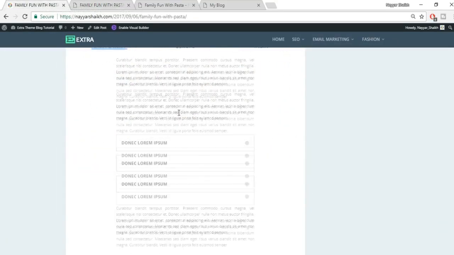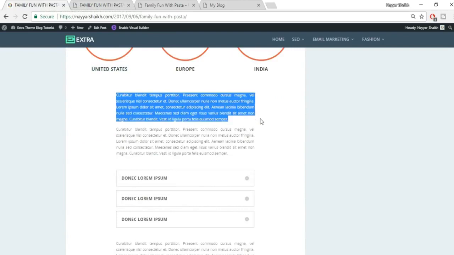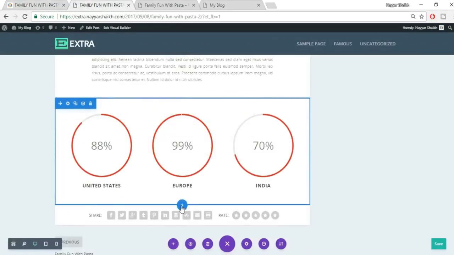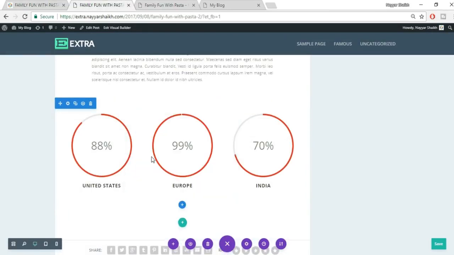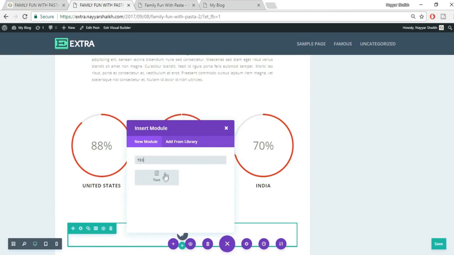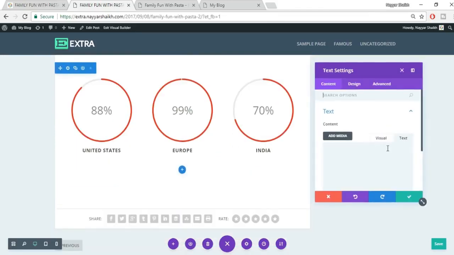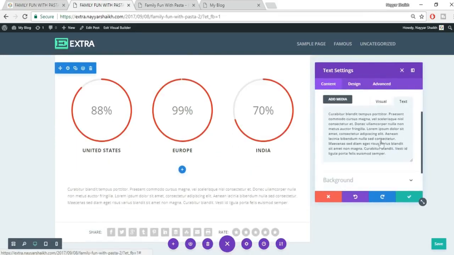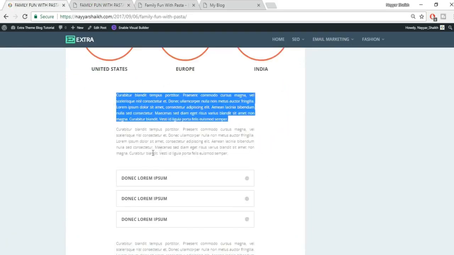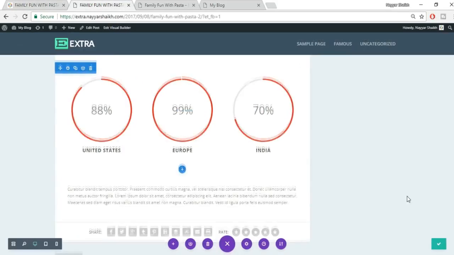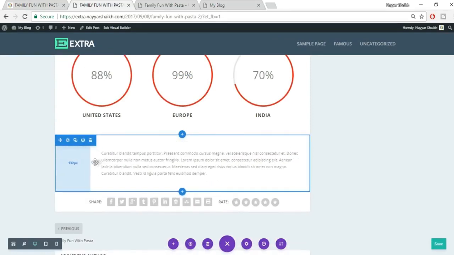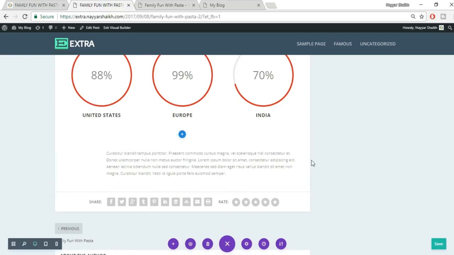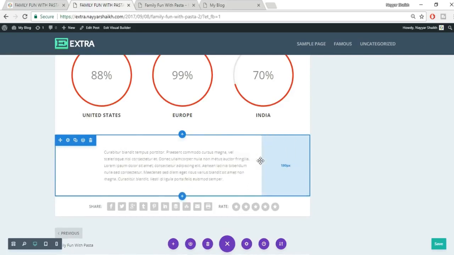Now let's add some text over here. Fine, so again click on this plus button, add a new section, select regular single column, search for text element obviously, and select this text. Now paste in any dummy text over here, like we have over here. Click on save changes and let's add some right side and left side padding. Okay, maybe this time 150 pixels. Fine, from both the sides.